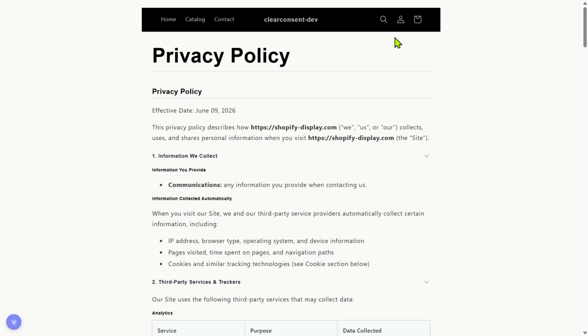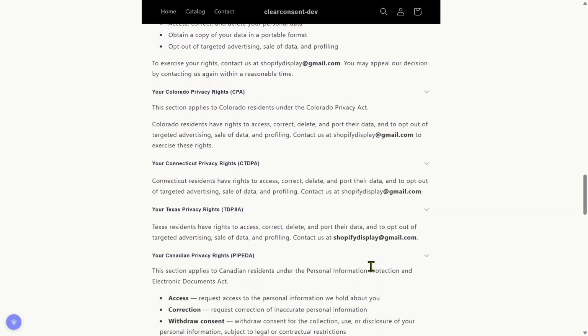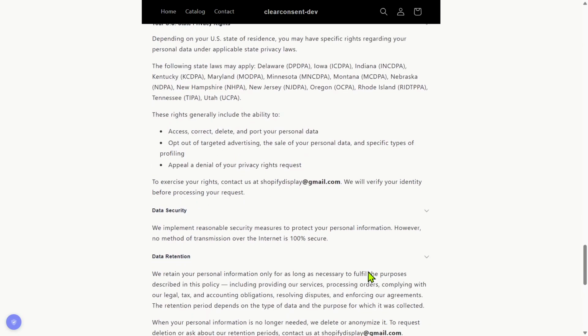Or open it as its own hosted page. That's ClearConsent, compliance scoring, a cookie banner, and your privacy policy, all in one app.